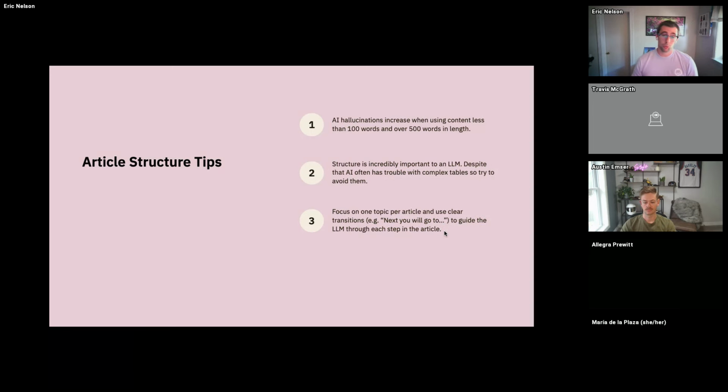AI hallucinations increase greatly when the content that it is using for its contextual basis is less than 100 words. If you think about it, if you're expected to write a novel about a topic and you only have 100 words to go off of, and that is just your seed of information, you're going to have to make up a lot of stuff to get to whatever the essay or novel length that you need to. I'm sure all of us remember trying to meet 12,000 words in an essay when we were in school or something of that nature. AI is very similar in that aspect.